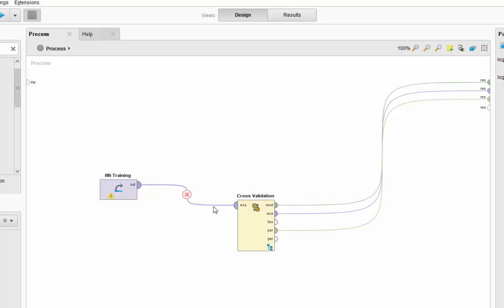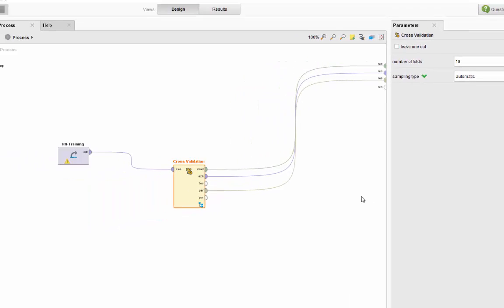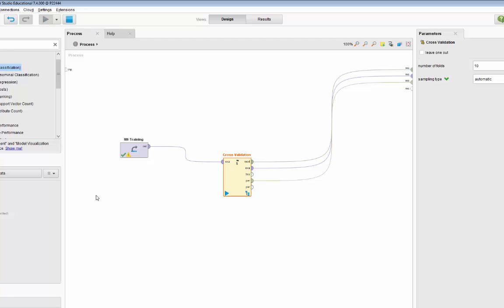Now you can go ahead and run the model, but before doing that, let's take one more look at cross validation. I click on it, and on the parameter side you can see that the number of folds is equal to 10. It means that it is going to divide your data into 10 parts and use 9 parts for training and 1 part for testing, and then it will continue this process until all parts are used for testing. Let's go ahead and run this model.